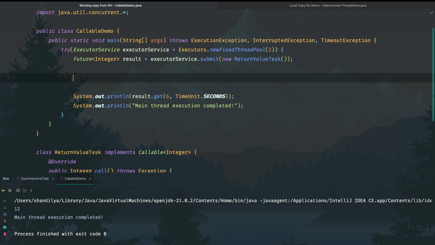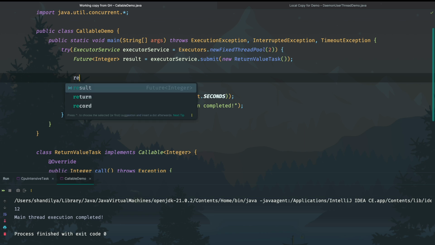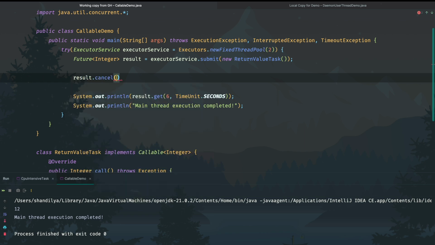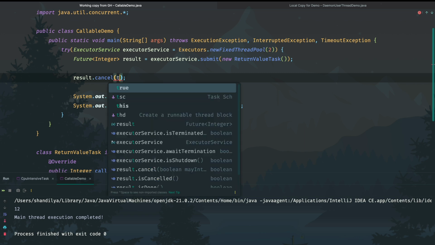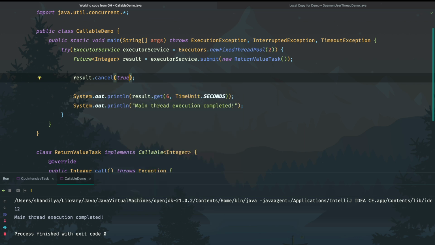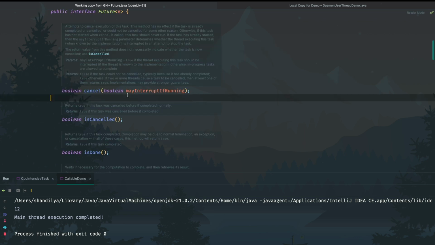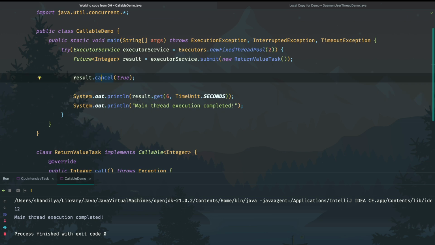There are 3 important methods that we should know. The first one is future.cancel, and it expects us to pass a true or false. Let's say I pass true, what exactly does it mean? This value is mayInterruptIfRunning. So if you pass true, and the thread is running, then in that case it may get interrupted. If you pass false, then it will not be interrupted. So this is about the cancel method.